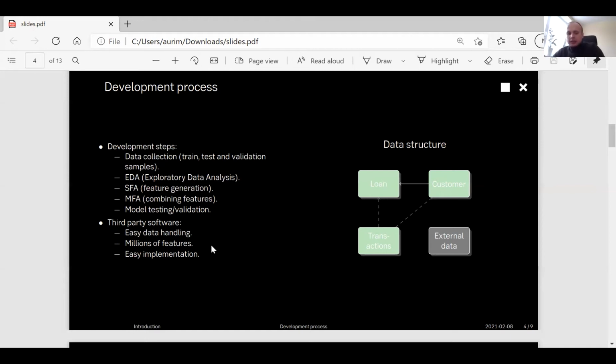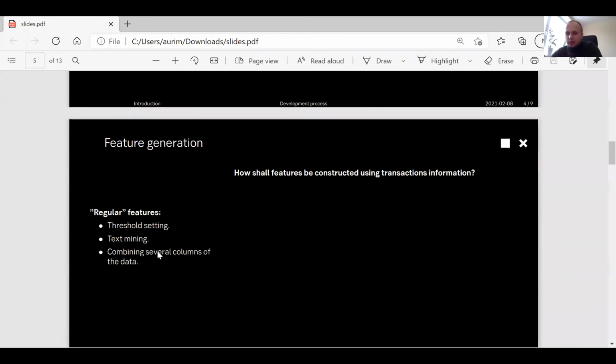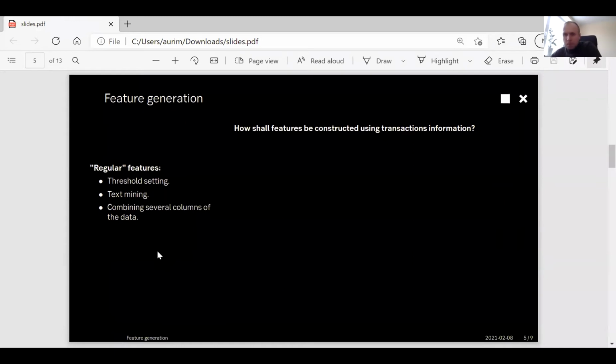And last but not least is the easy implementation. It is not something extremely interesting from the modeling point of view, but for us it was a very good thing, because usually this type of exercise takes a lot of time and is extremely burdensome. So that's why this was also an advantage for us when it comes to exploring it.